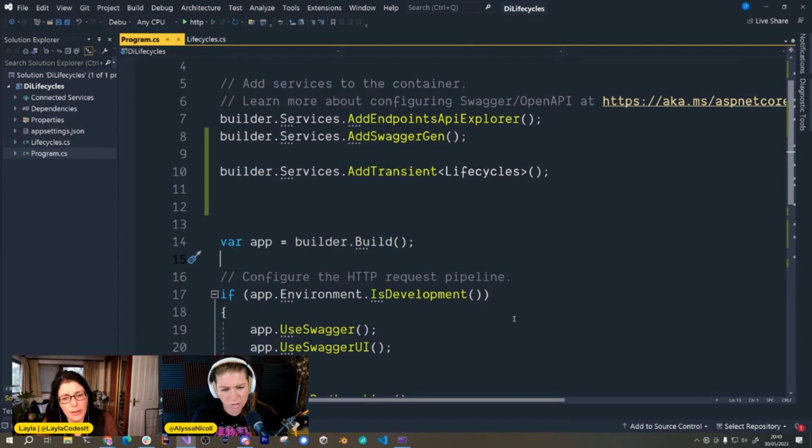Do you use transient a lot? I've never seen it before. No, because it's expensive to create it all the time, and kind of unnecessary. I can't think of an example when I would use transient. I use scoped a lot. That's a safe bet.